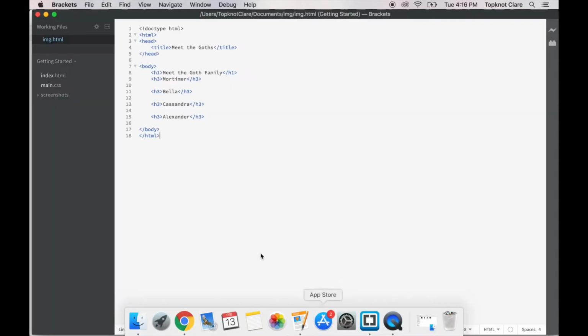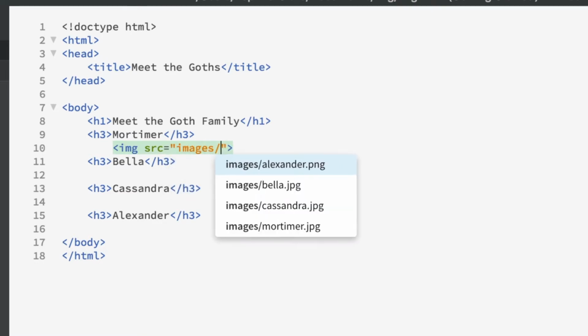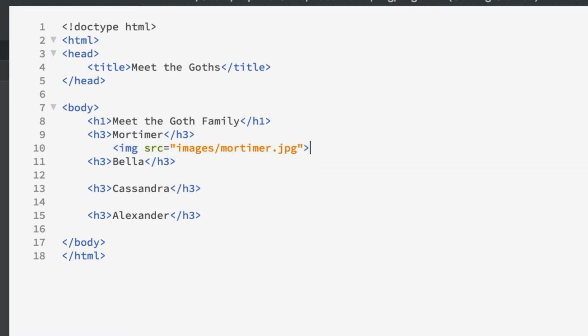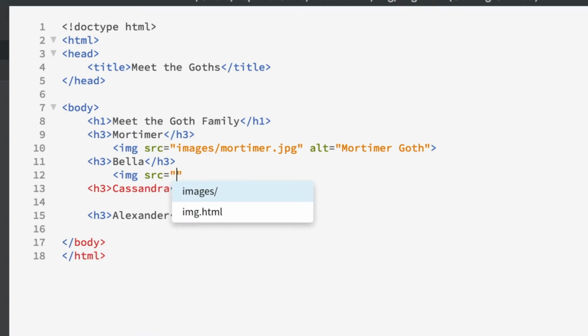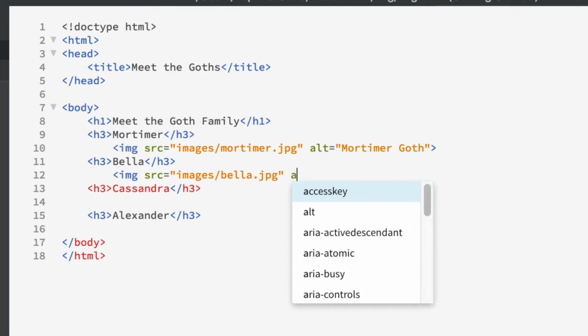So we go back into Brackets. And in Mortimer's section, we're putting an image tag. And the image tag is one that does not have opening and closing. It's just standalone with one. You don't have to close it. So our source is in our images folder, and it's called mortimer.jpg. And we're going to put in some alt text as well. Mortimer Goth. And we're just going to repeat this for each member of the Goth family. And they are all in that images folder, which is a good practice when building a website, to have all of your images in one place.